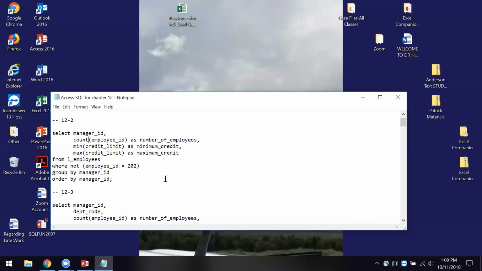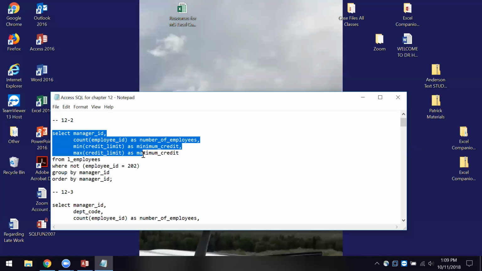So we've got this manager ID, and this is 12.2, and we have the count function. Then we have the minimum in terms of credit limit and the maximum in terms of credit limit. And we're getting it from the employees table. So this is the first piece of this, and I'm going to highlight this right here. So you see, this is our first stop.